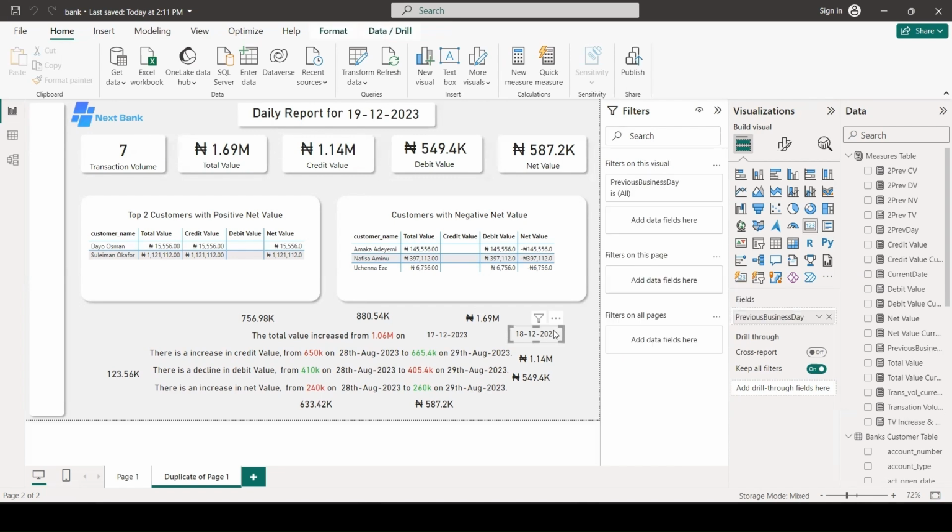So now let me copy and paste this card. So we can just put that here and see for ourselves. So this is total value increase and decrease. And we can see that this increased, right? So let's test for the one that actually decreased. Okay, let's test for the net value. The net value actually decreased, okay?